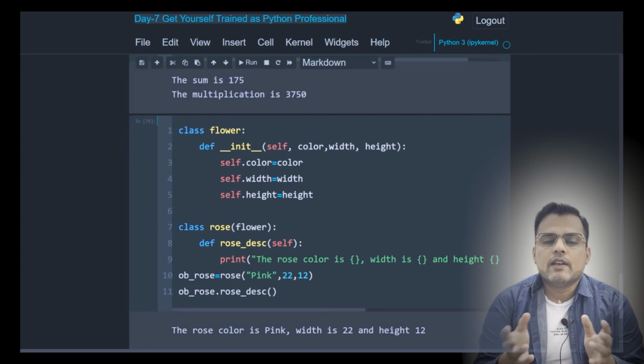When we are trying to automate the process in machine learning, we try to create certain classes and objects, and these concepts will be helpful for you when we will be dealing with how to develop and deploy machine learning models.